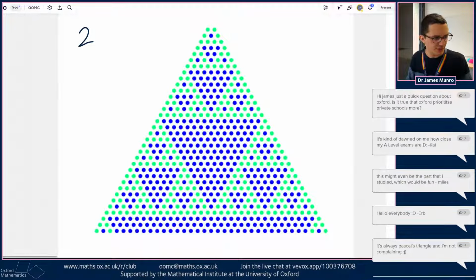Wait, I'm going to take this question first because this looks important. It's a quick question about Oxford. Is it true that Oxford prioritises private schools more? I don't think we do. We are looking for people who are best suited for our maths course. Oxford takes fewer private school people than you might guess, especially maths. Maths is less private school than the Oxford average, still more than the kind of UK average.